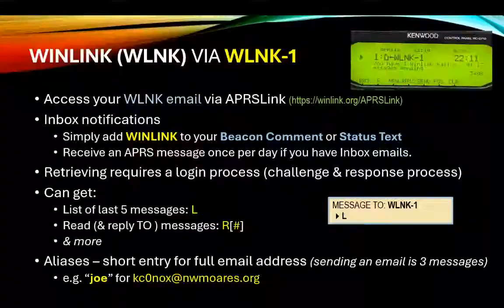If you actually want to read those messages, you'd again simply respond to WLNK-1 with R and the number of the line item for the message you want to retrieve. You can actually send an email. That's an even more complex process. It actually takes 3 separate messages to complete the process.